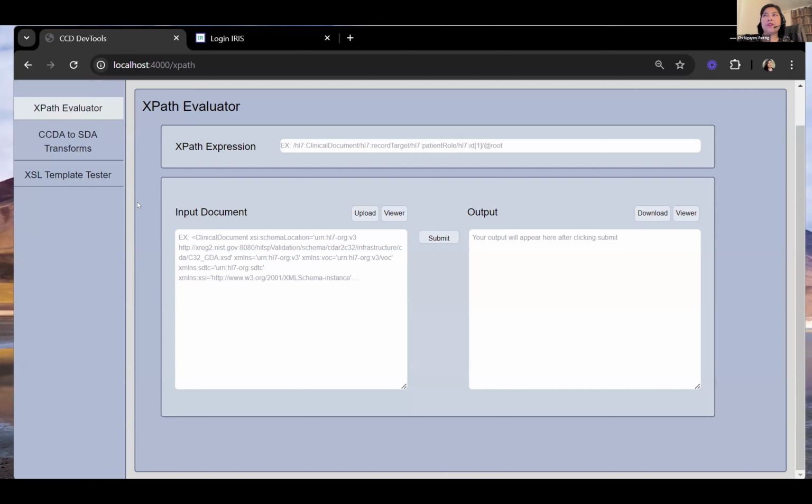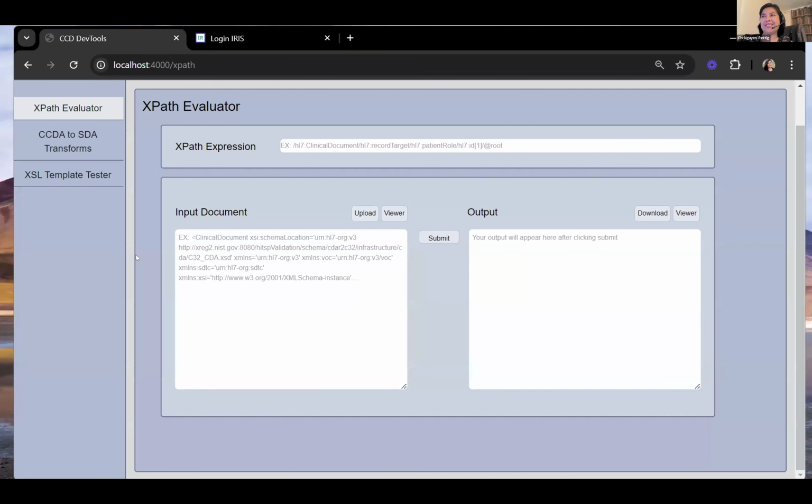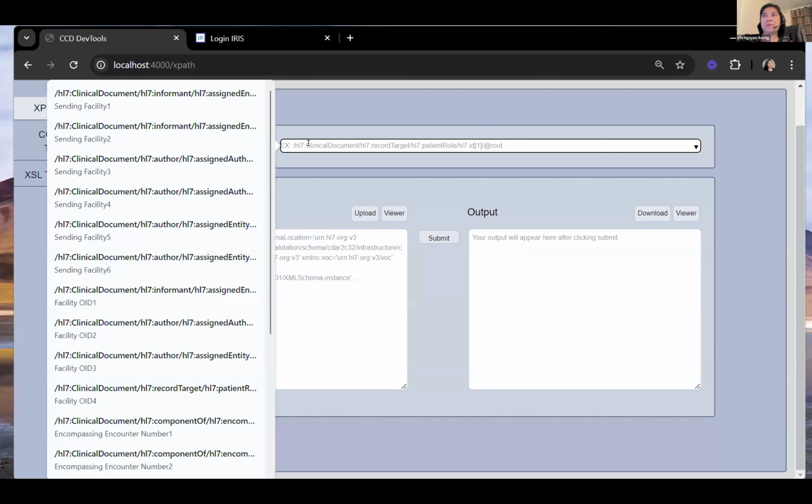So this is the front end here, and then there's also the management portal from the back end. But the idea is for users to interact with this application or this UI. And so there's an XPath evaluator, and the first step typically, when you are going in and inspecting a CCD, is what are the things that are important to look for? And right here, there's a set of predefined paths, and this is actually mapped to the first step of any of your data profiling, which is how do you identify the incoming sending facility or OIDs?